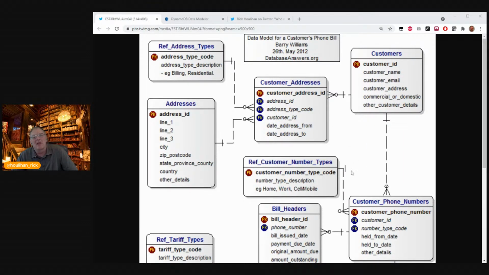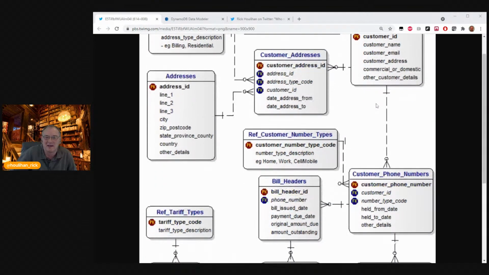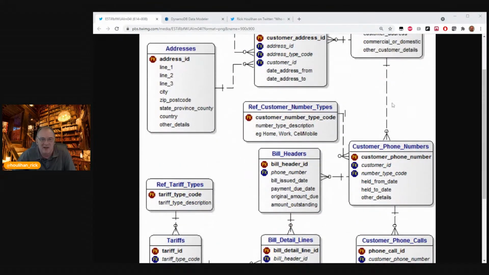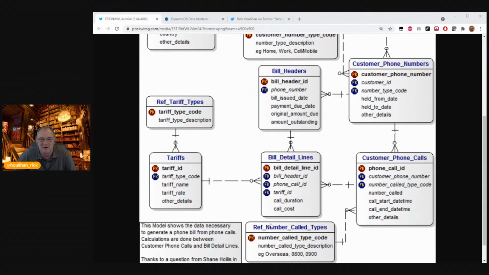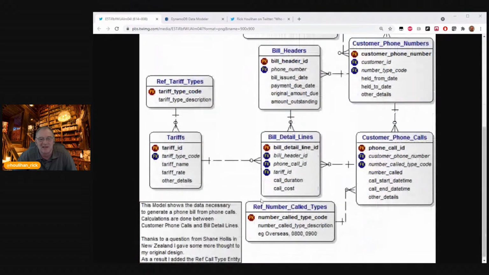But anyways, there's almost two categories of data. We've got some customer data, there's tracking of addresses to customers and pinning that historical data around addresses, and then there's obviously customer phone numbers and the records around phone numbers. And it's interesting, he calls out that there's some calculations done between customer phone calls and bill detail lines. So this makes for a pretty good point where we can talk about Lambda interactions, right? As items hit the table, maybe those bill detail lines get filled in by some secondary process, which sounds like that's what's happening down there anyway.